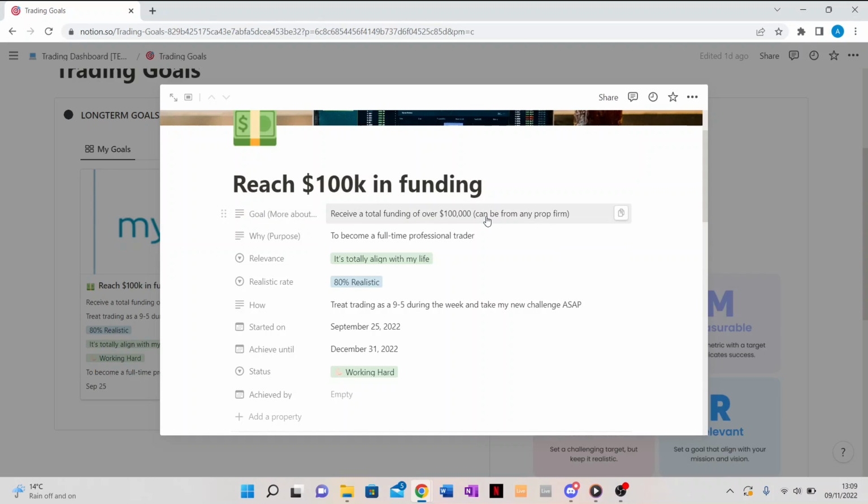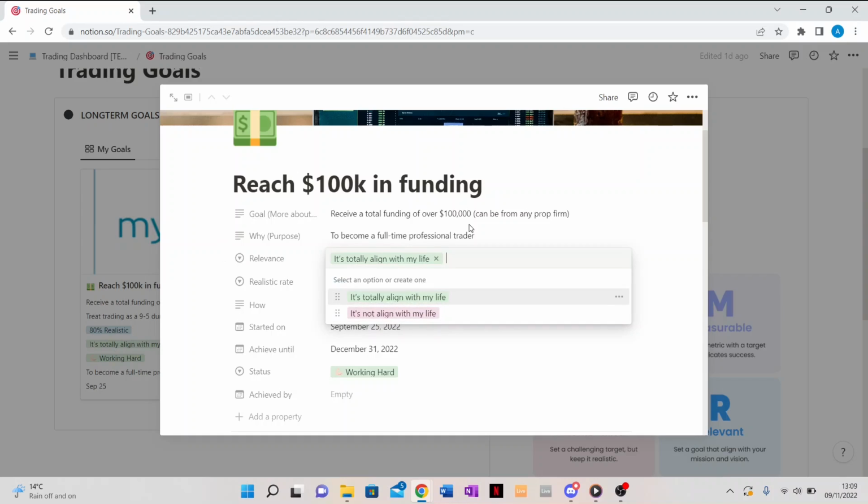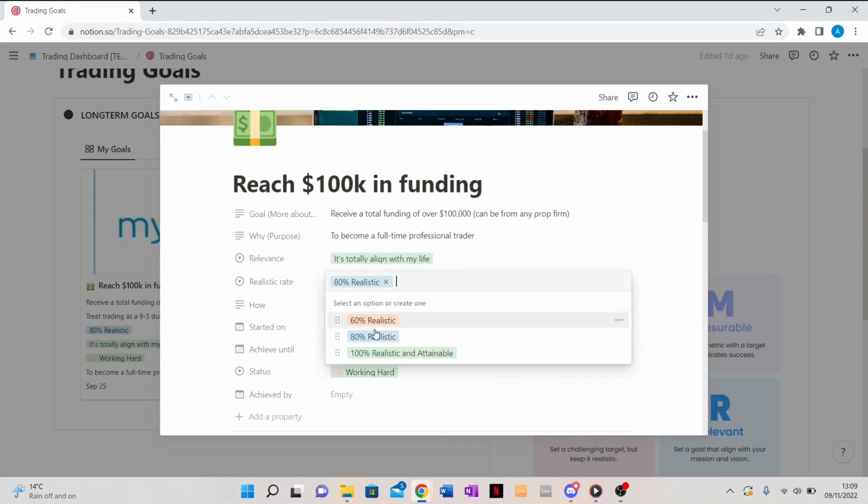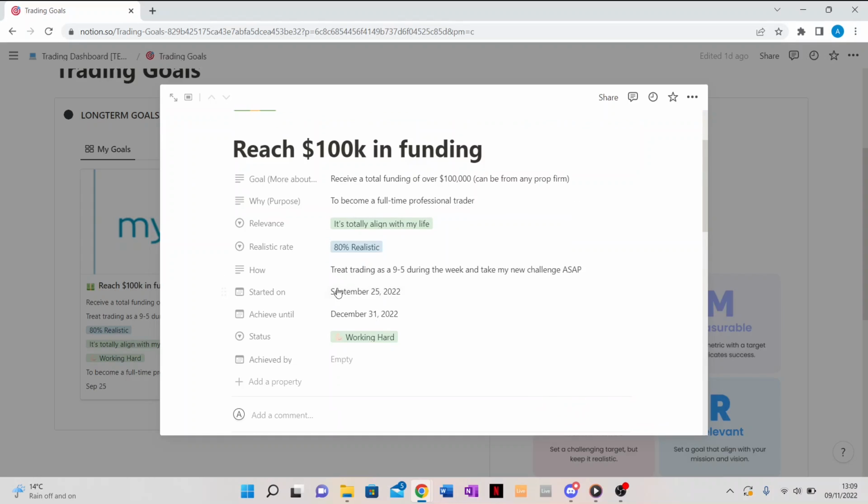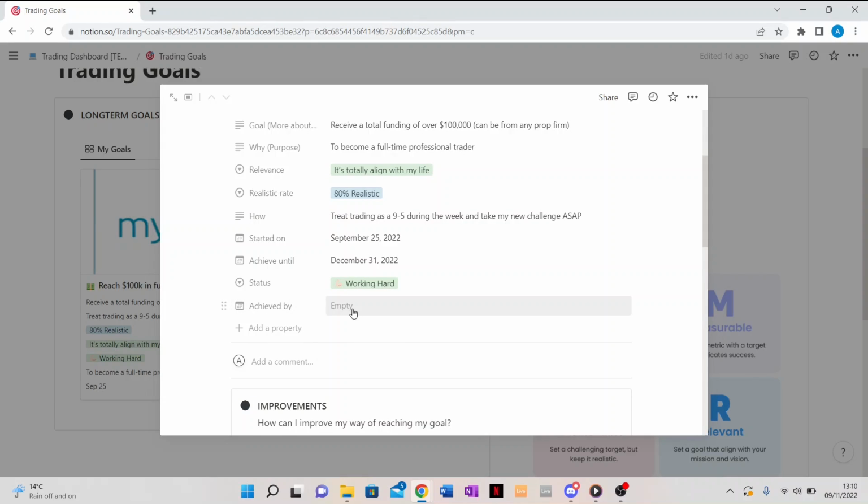You've got your goal, so what the goal is, why you want to achieve this goal, how relevant is it, this is a drop down again, how realistic is it, again a drop down menu, most importantly, how are you going to achieve it. There's no point having a goal if you're not practical about it. I've included a start date and a date you want to achieve this goal by, and also the status. Are you working hard? Has it been achieved? Or maybe did you fail in trying to achieve it? And then again, you can say when you did achieve it by. If you have achieved that, you can then type in that date of when you have achieved it.